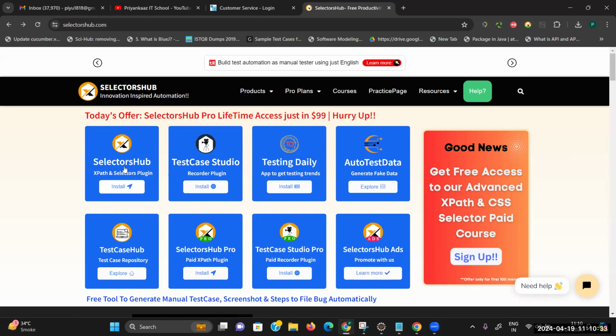Let me introduce what exactly Selector Hub is. It is available in two different flavors. One is a free plugin, Selector Hub, and the second, here you can see, is a pro version. It is a paid version, but you only need to pay a basic amount, and they even have offers where you can use Selector Hub Pro for lifetime. You can see today's offer is also available. So these two plugins you can follow to get the locator for any web element.